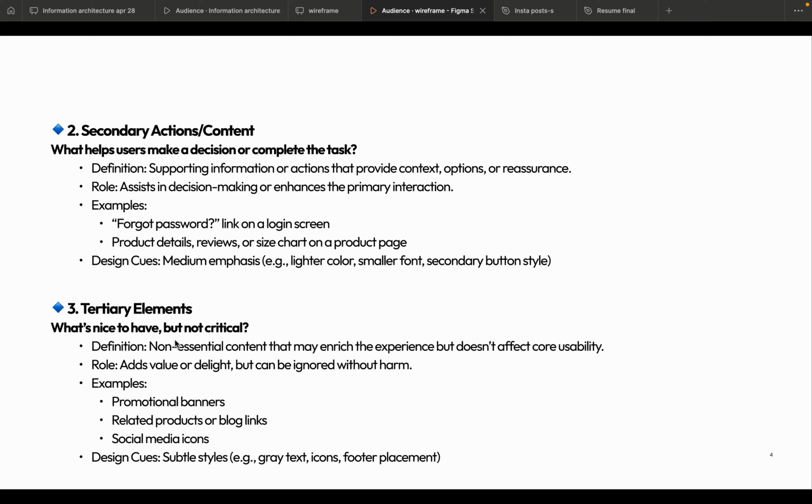And then comes the tertiary elements. Tertiary elements are nice to have, but not important. You can just prioritize what information needs to be primary, what will be shown as secondary, and what will be tertiary. Tertiary in the sense it is nice to have, but not very important to have. Based on this, you categorize the information so that it will be easy for you when it comes to wireframe. Okay.